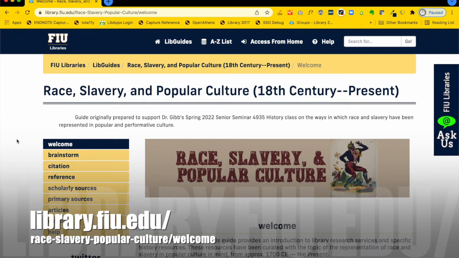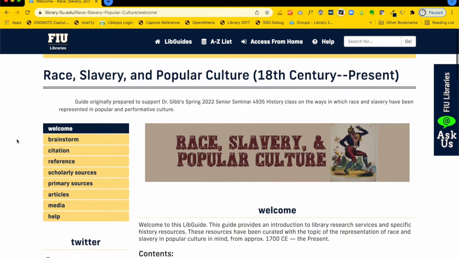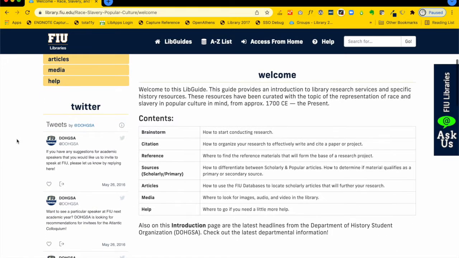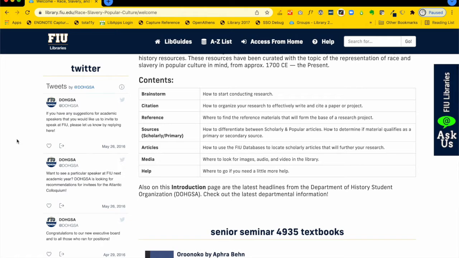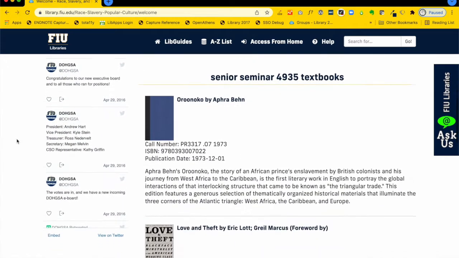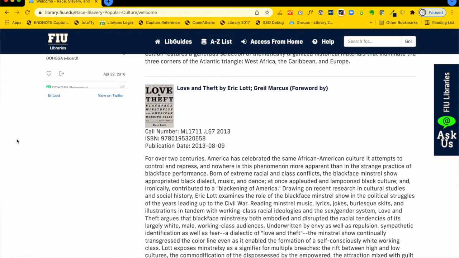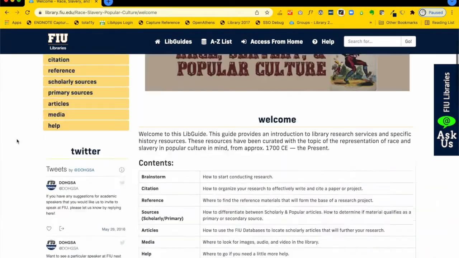I'm the history librarian. I prepared this guide to support Dr. Gibbs's Spring 2022 senior seminar class on the ways in which race and slavery have been represented in popular and performative culture. On this first welcome page, you'll see just a brief overview of what guided the selections for this guide and what to find on each page. You'll also see the textbooks linked to the catalog, so you can borrow the materials from the library if needed.